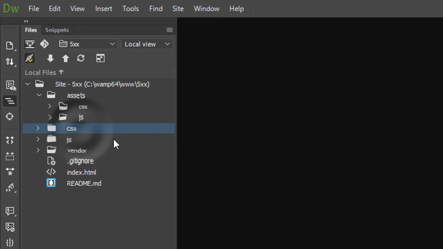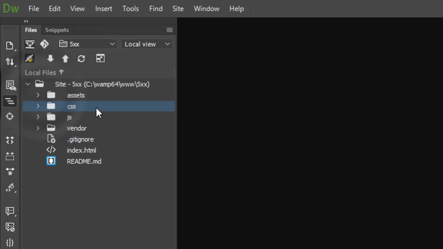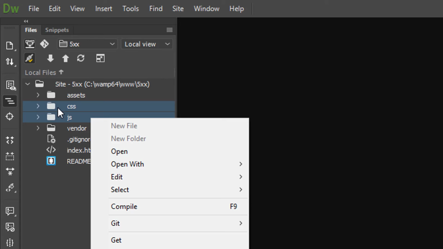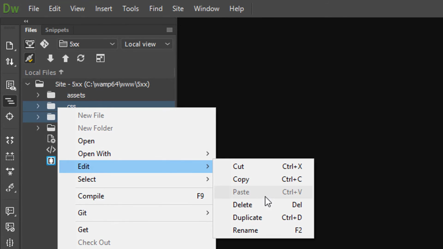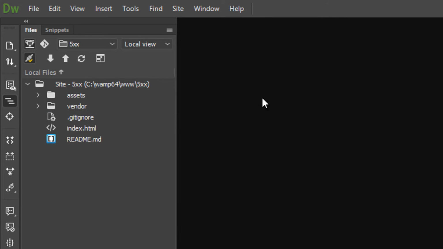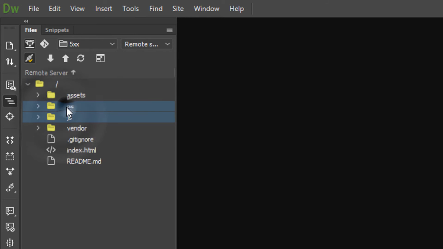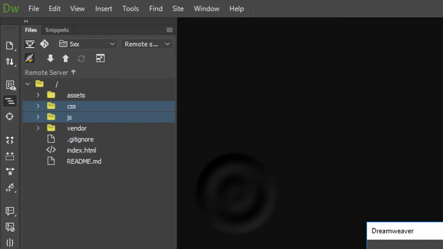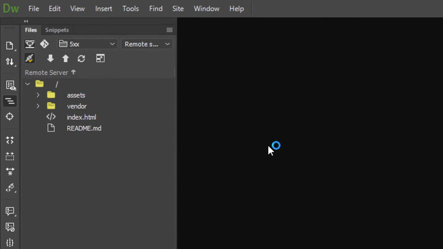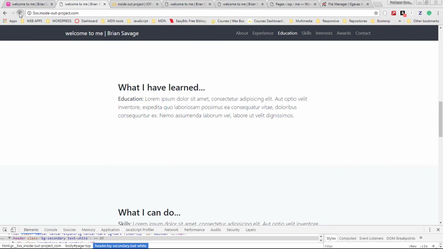So we have one issue. What happened is we did a get, we replaced these assets, and we have our JS folders that we never got rid of. So what we're going to do to rectify that is we're going to right click on the ones that we brought down and hit edit and delete. And just to keep it clean, we're going to just go right out to our remote and we're going to do the same thing. Delete them as well.